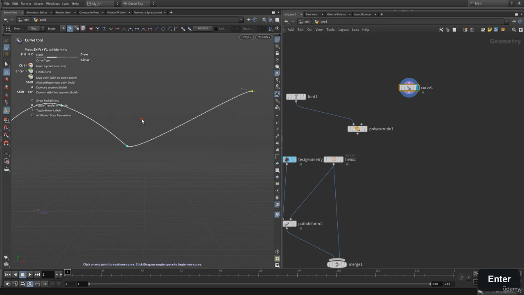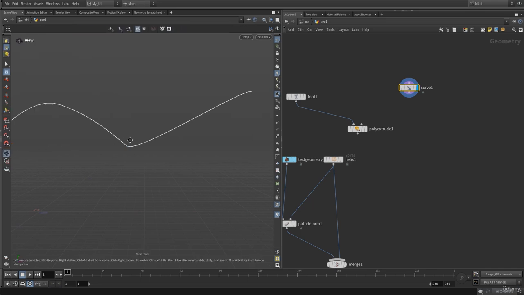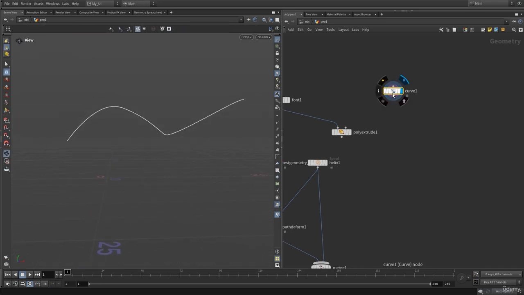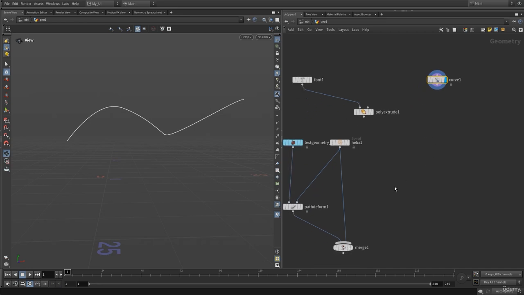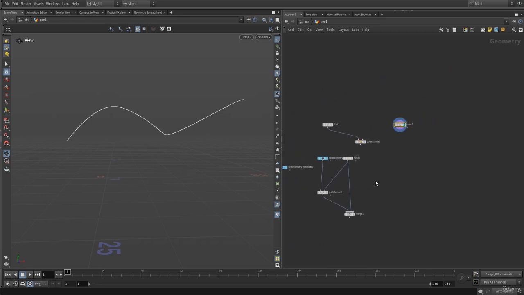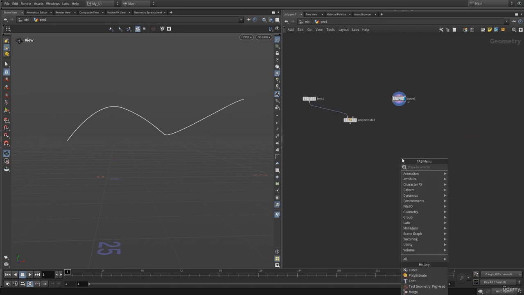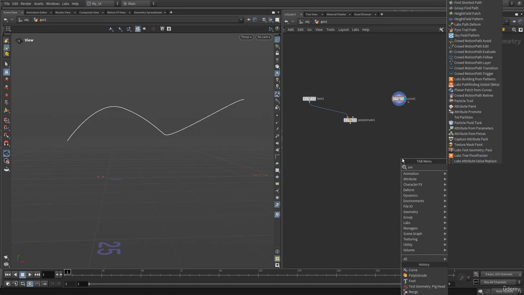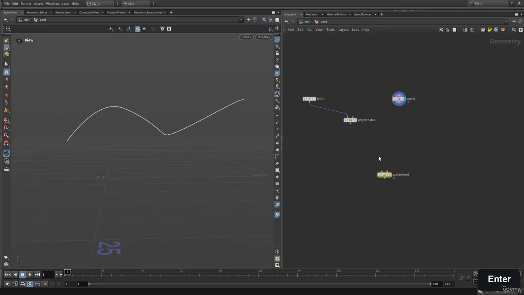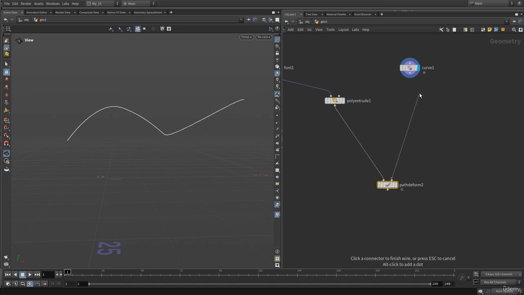Press enter to complete our operation. Okay, and in here, now let me create another setup this side. So let's drag this in here, and in here let's add a path deform node, path deform, and we need the geometry to deform, that is our geometry, and we have this one, our spine curve.